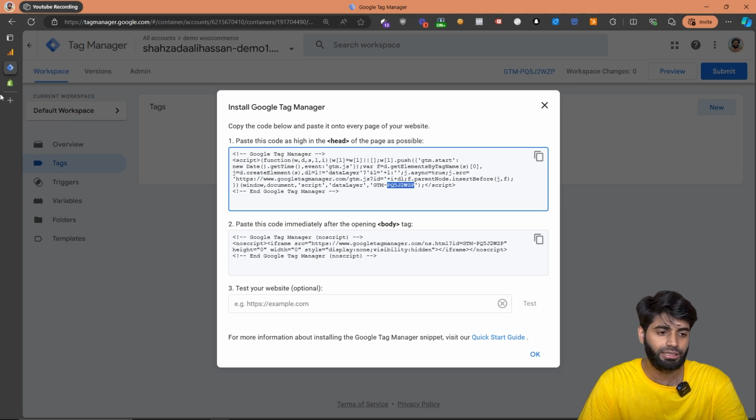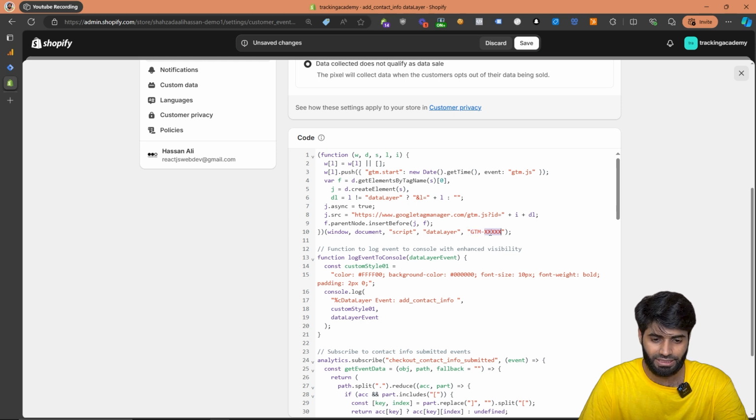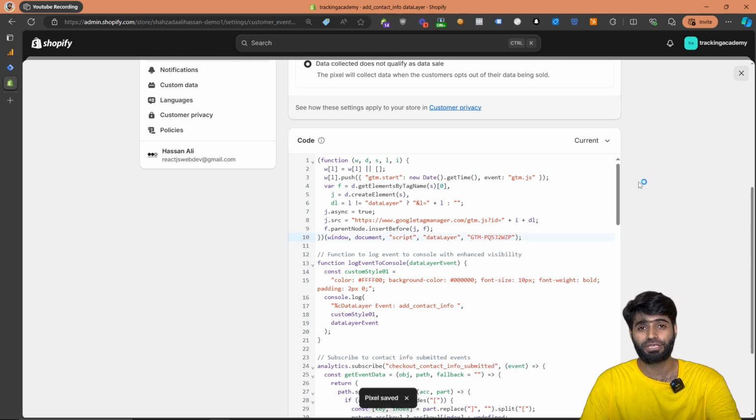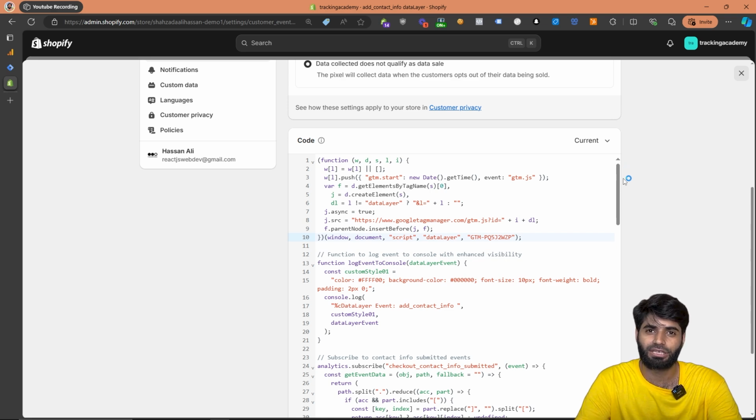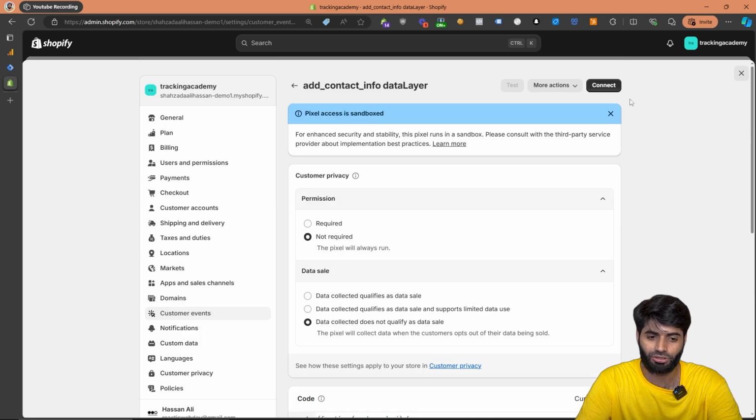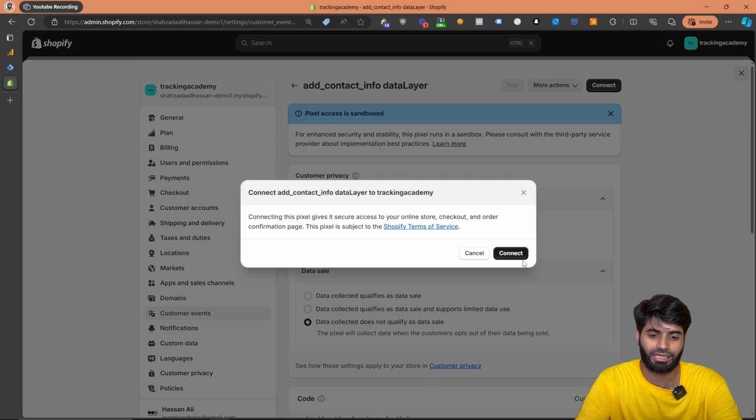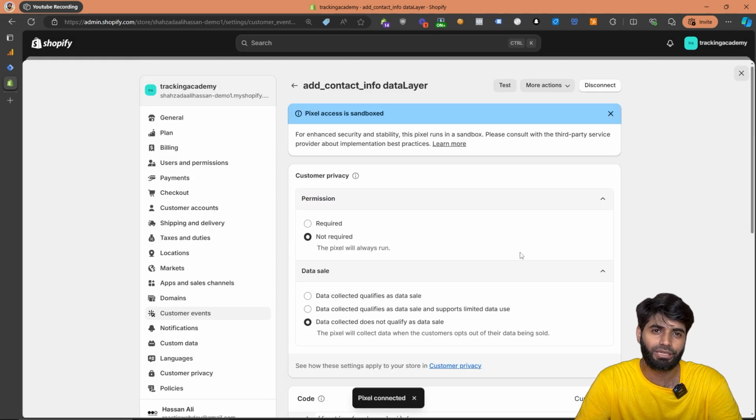Once you have copied the ID, go back to the Shopify store and replace this XXX with the ID and hit save. Next we have to make sure that our web pixel is successfully connected with the Shopify backend. So scroll all the way to the top and then click on the connect button. Clicking on connect will automatically connect the snippets with the Shopify backend.